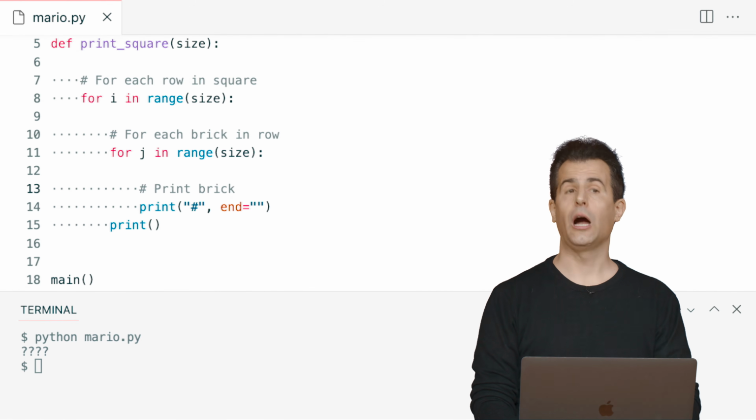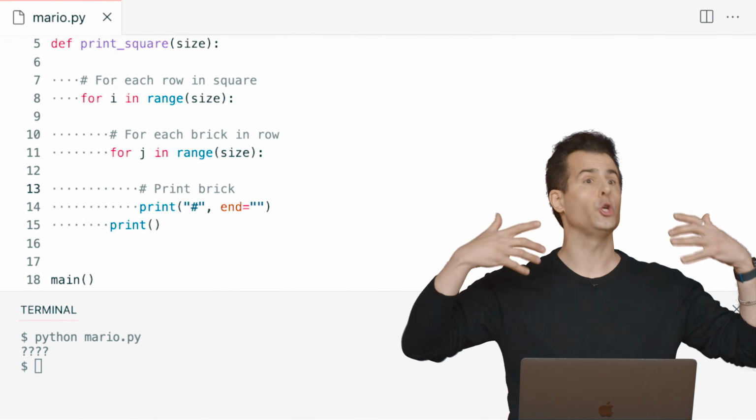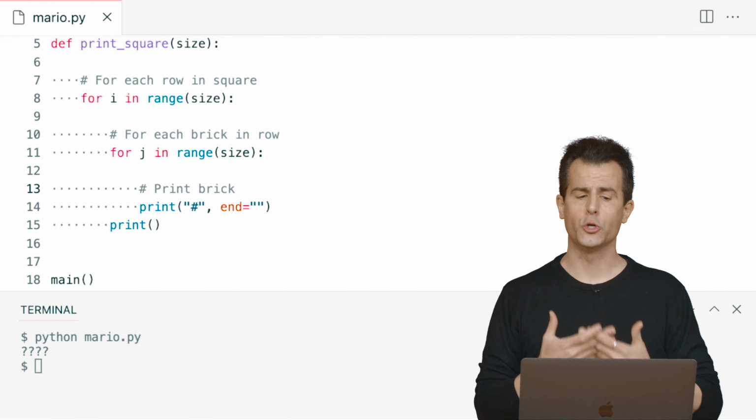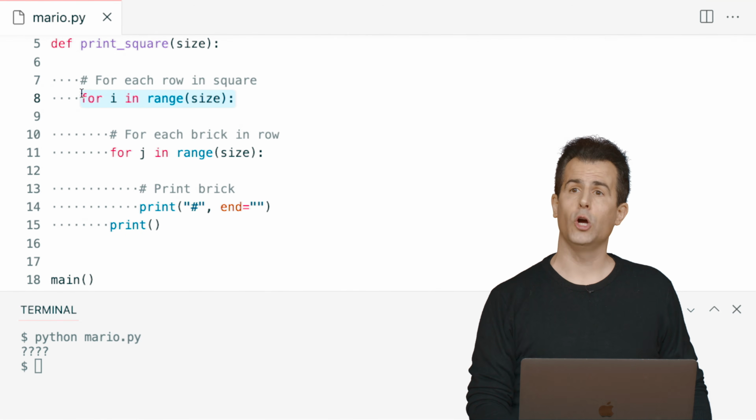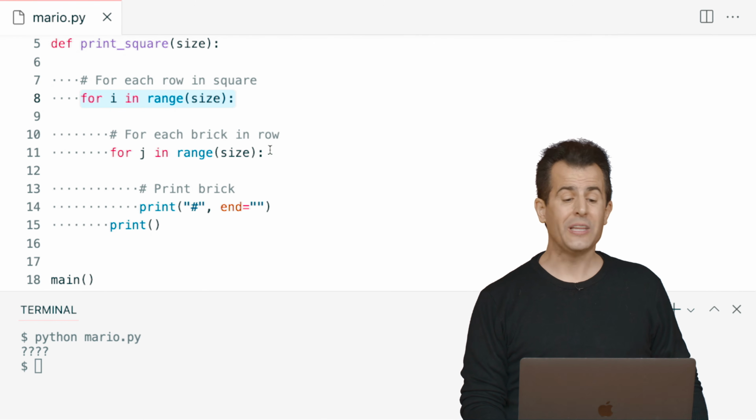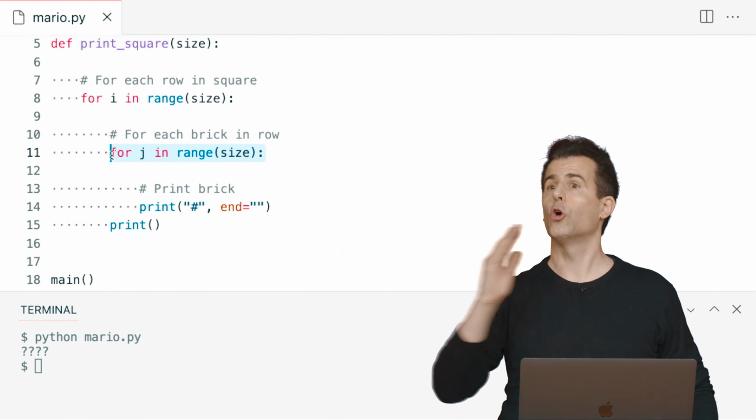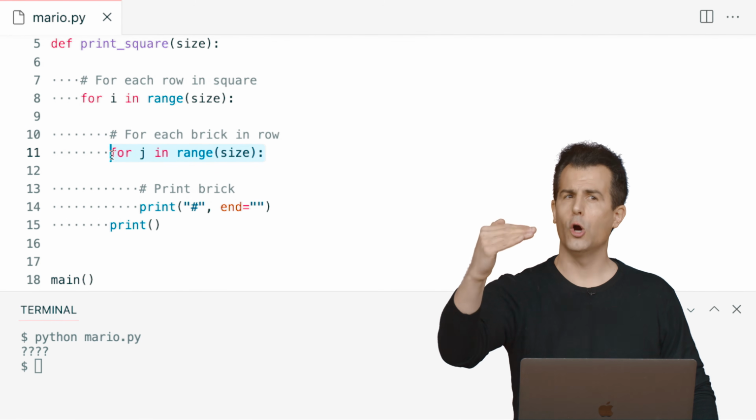And here is where comments, and more generally pseudocode, can really help explain to yourself and to others what your lines of code are doing. On line 8, I'm iterating from i equals 0 on up to size, so 0, 1, 2. On line 11, I'm doing the exact same thing, but using j from 0, 1, 2. But that's good, because i represents now each of my rows.